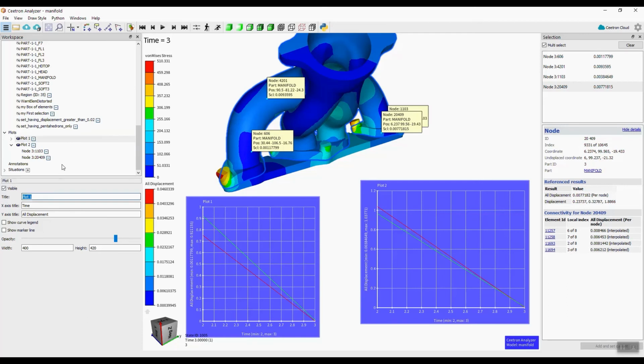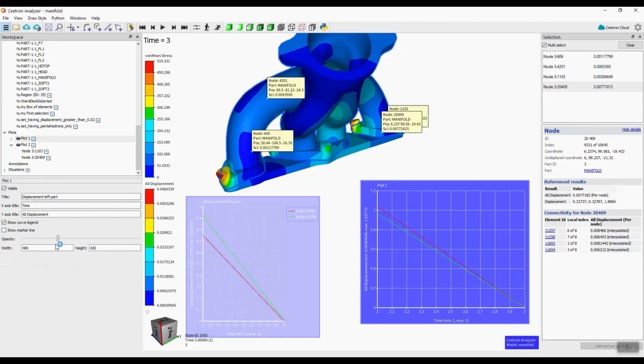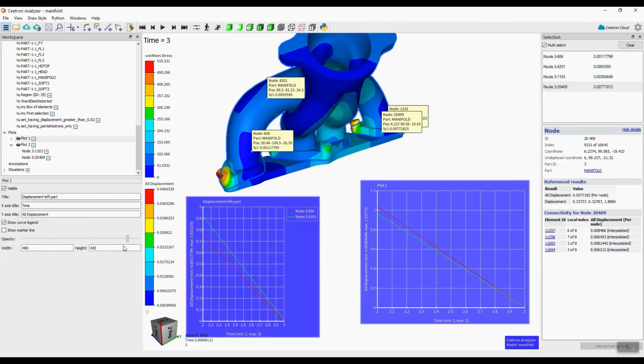Use the title text box to enter the title of your plot. You can also change the default axis titles. Show or hide the curve legend by toggling the checkbox. When Show Marker Line is checked, a vertical line is drawn in the plot at the current state. If an animation is running, the marker line will indicate where the current frame of the animation is on the plot. A slider lets you configure the opacity of the plot overlay window. The last two text boxes allow you to precisely specify the width and height of the same window.